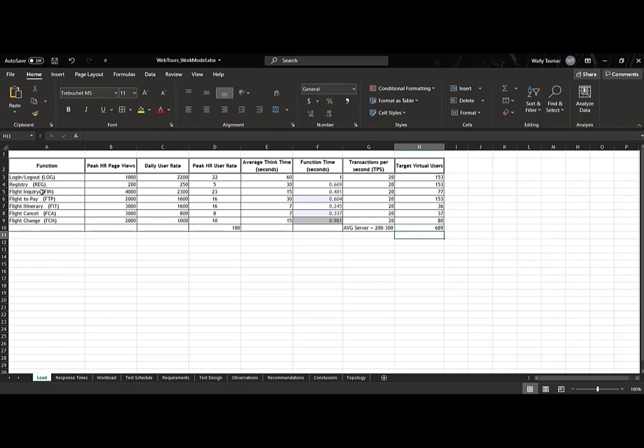We had already identified what functions would be involved, and we had already identified the user rate at a peak time. So these numbers came from that. They were looking at possibly 100 concurrent users running these particular tasks at a peak time of the day.